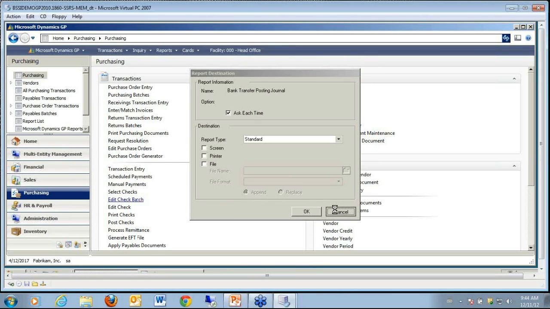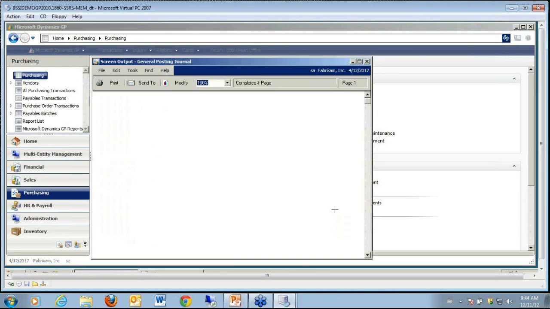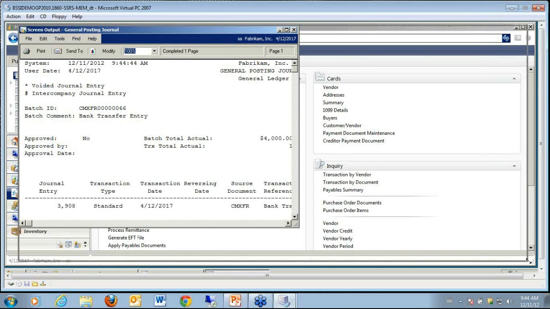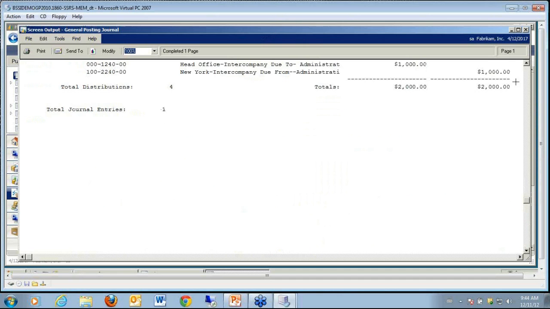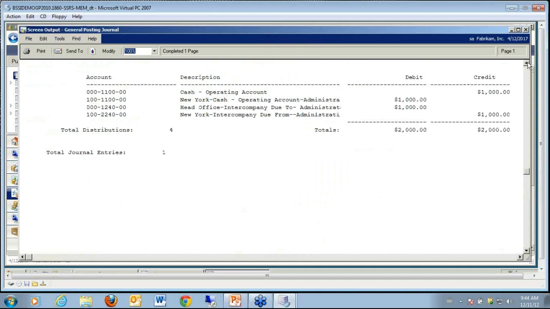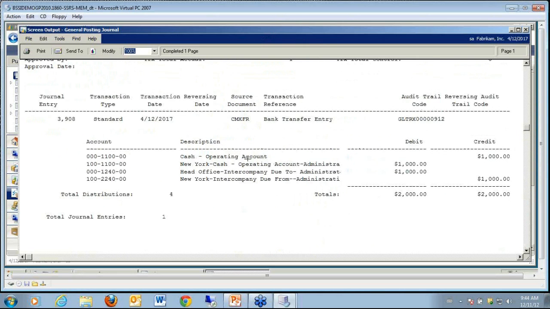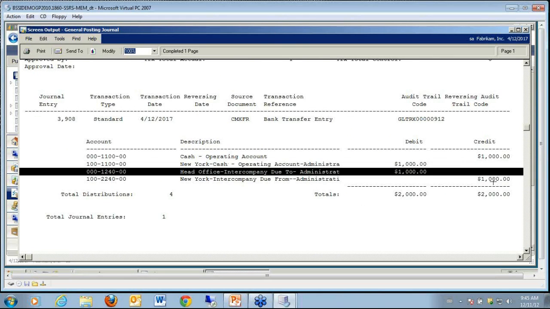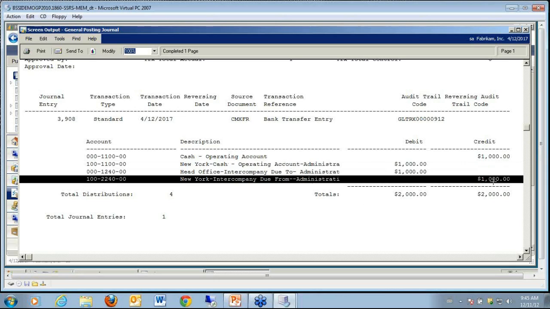And when the journal comes up on the screen, in just a second here, you'll now notice, okay, if I just scroll this down a bit, whoops, too far. Okay, there you'll see the cash coming out of 000's account and going into company 100's account, but we automatically do the due to and due from transactions for you.